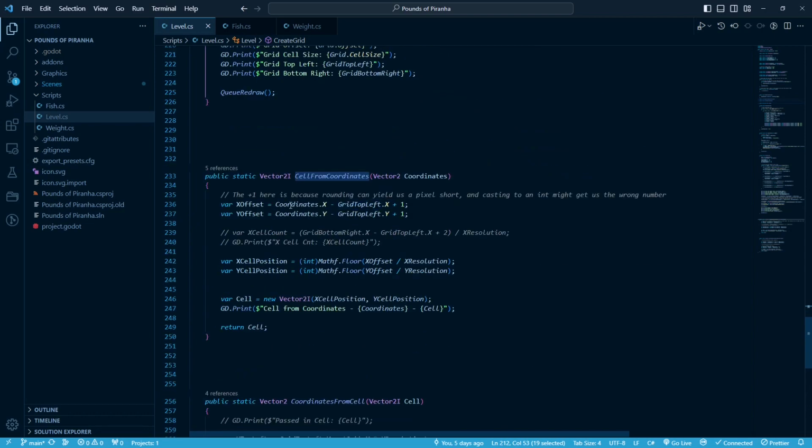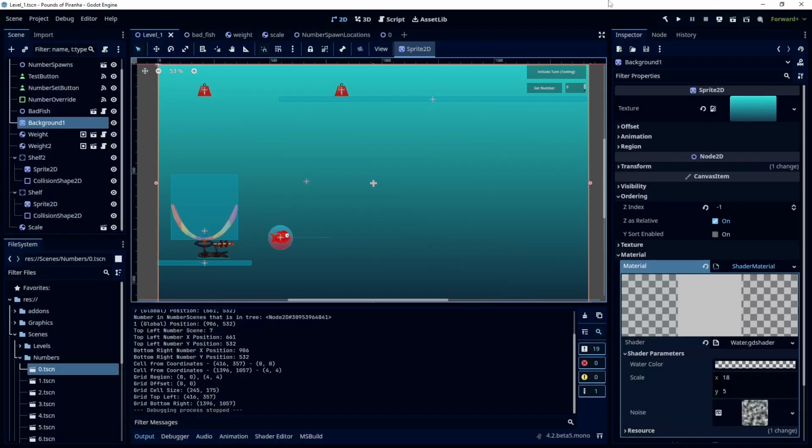So what we're doing here is taking the X coordinate of whatever position we're feeding in here. Because again, we want to get how many cells to the right and how many cells down we're in based on the position. So here we're saying, give me that X position and subtract the top left X coordinate. And similarly with the Y, we're going to subtract the top left Y coordinate. So let's visualize that real quick.